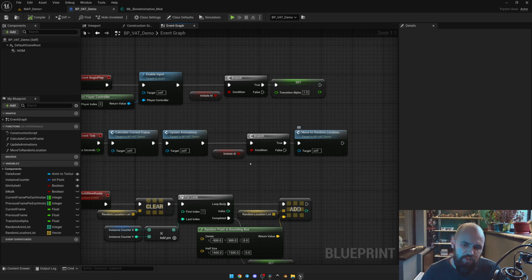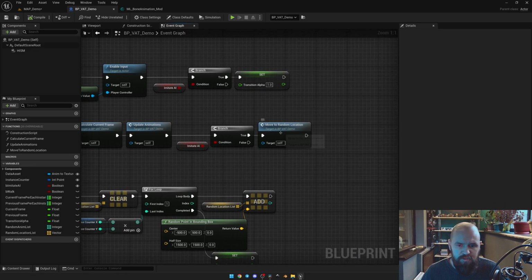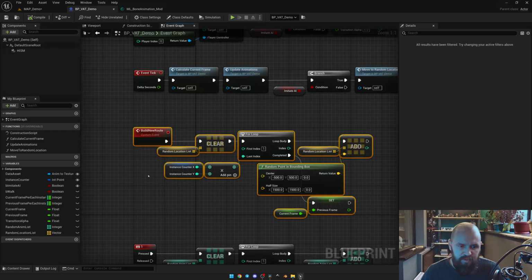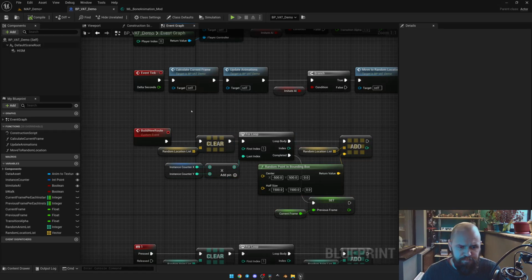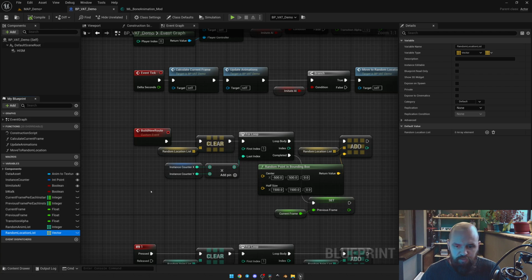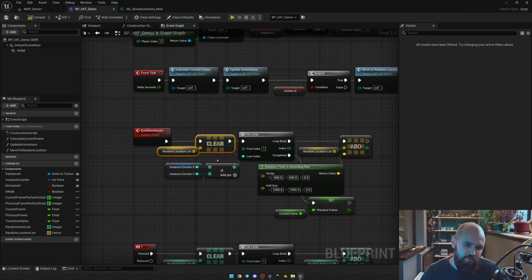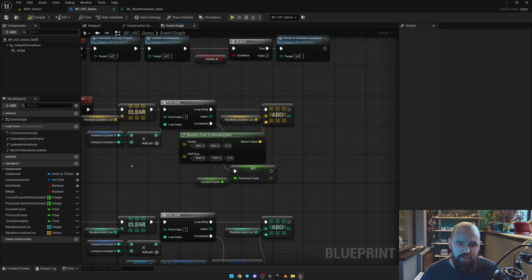So here I have the function also on the event graph called move to random location. And on the event graph, I have the custom event called build new route. So we also need to have the random location list. It's the array of vectors, so each instance will know where to go at a specific time. Each time this event is called, we need to clear our array list. We also need to iterate to assign each instance the new location.